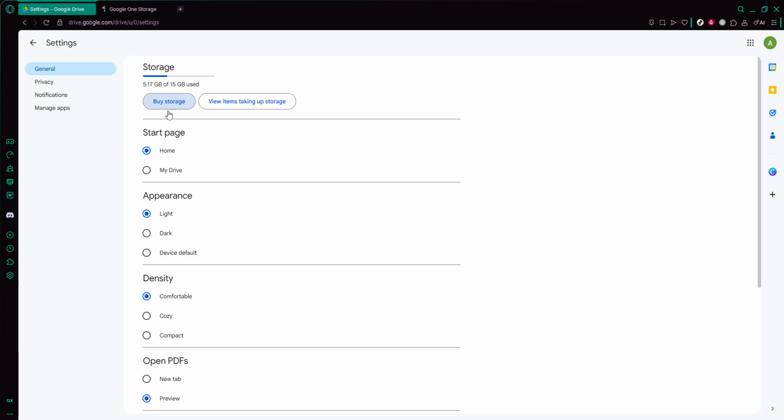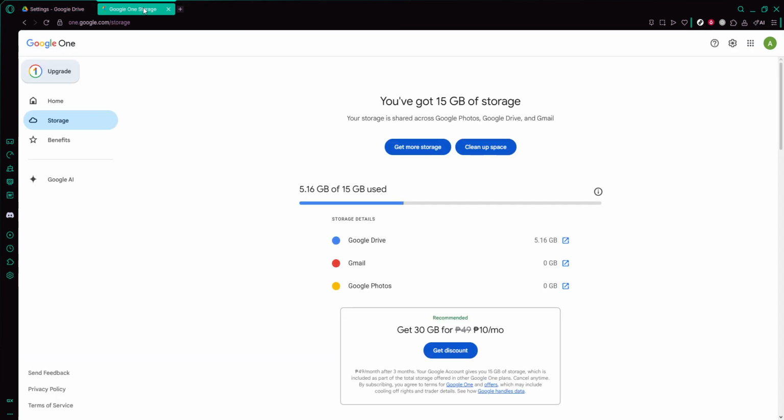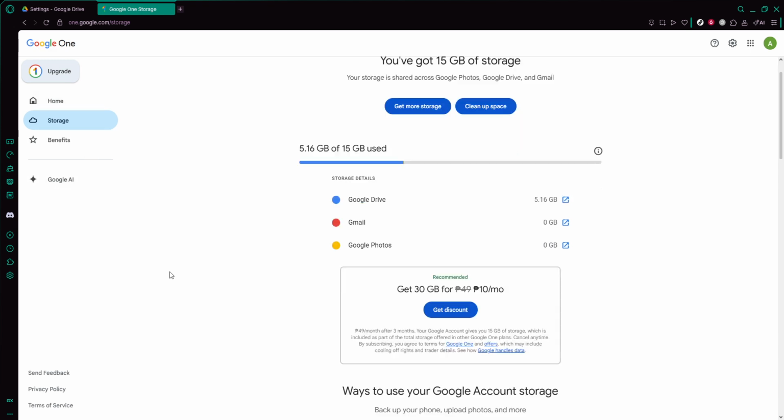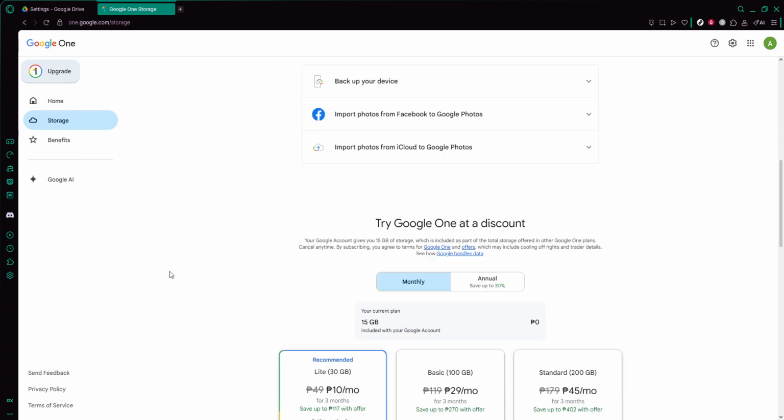When the storage page opens, you'll see an overview of your current plan, how much space you're using, and what your subscription includes. On this page, find and click the button or link that says Manage Plan. This is the control center for your Google One or Google Drive storage subscription. If you're on a paid plan, this is where you can see your billing frequency, your next renewal date, and what options are available. After you click Manage Plan, you'll be shown a list of possible storage plans.